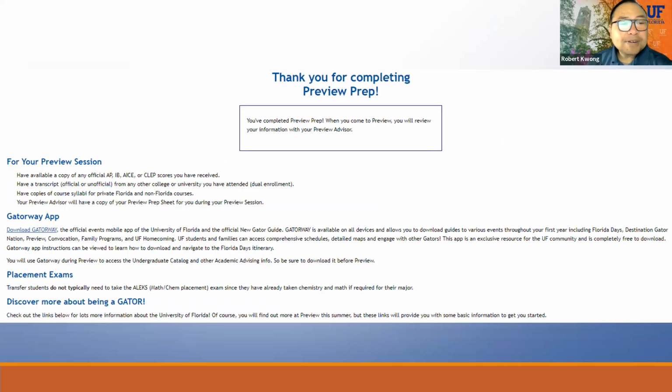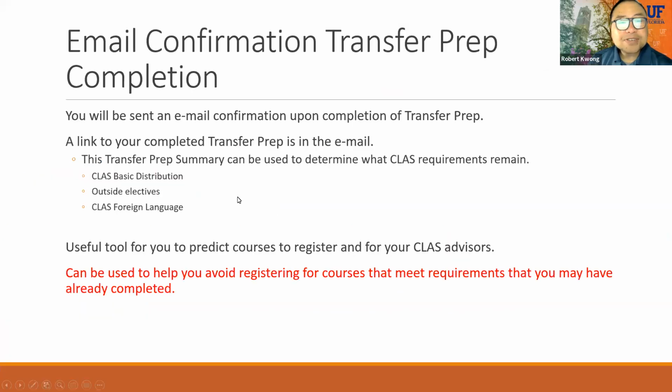And then once that part is done, then you get this thank you note, and there will be an email sent to you confirming completion of transfer prep with a link for you to see, when you click it, a summary of all those things that you entered. So that's all there is to transfer prep.